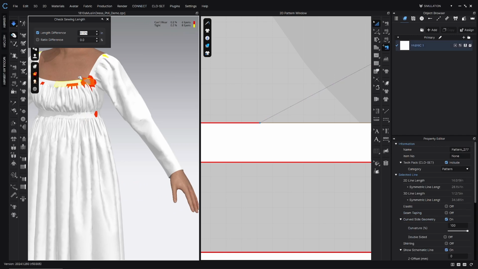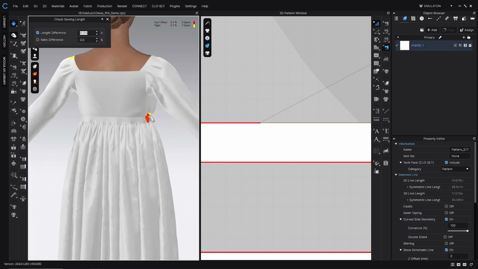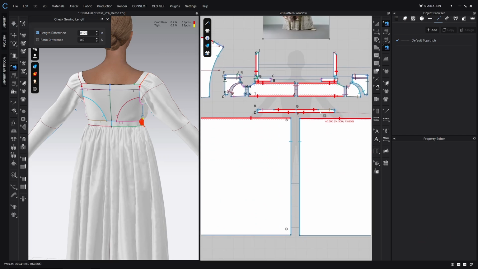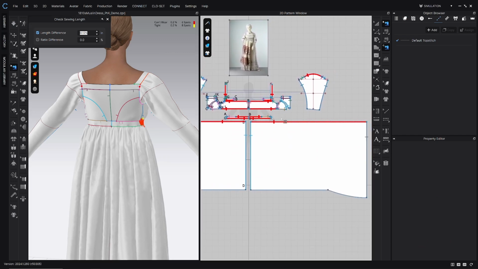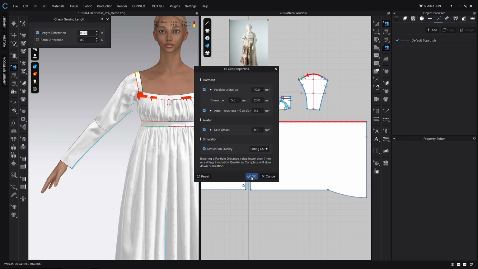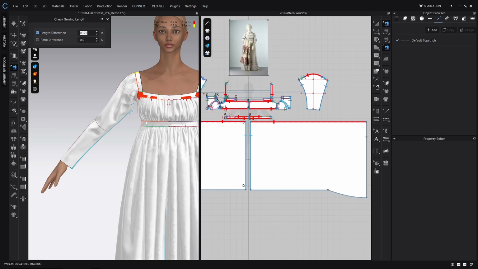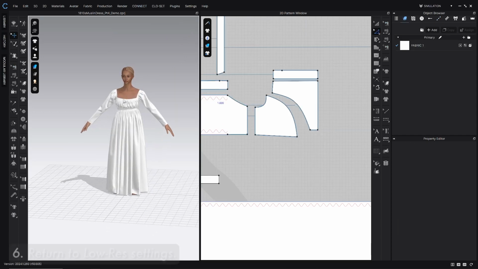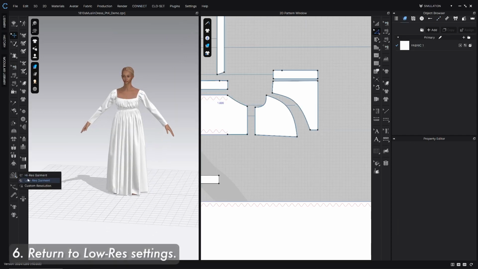Of course, we still have this going on here, but I'm going to ignore it. Okay, so that looks a lot better. And then anything else that you see, you're welcome to adjust as well, but I think that this is a pretty good fit for now. I'm just going to double check it in high res garment just to see what it looks like that way, and then shift back to low res garment.